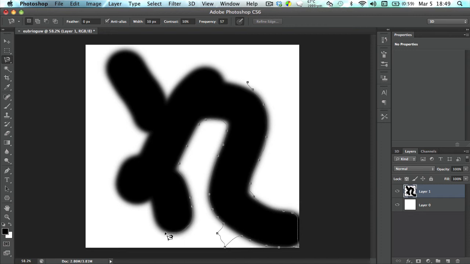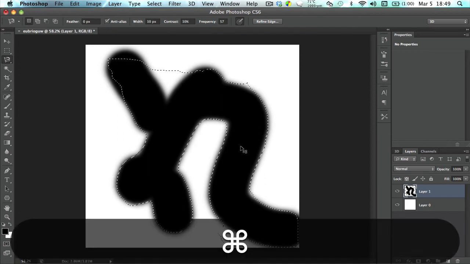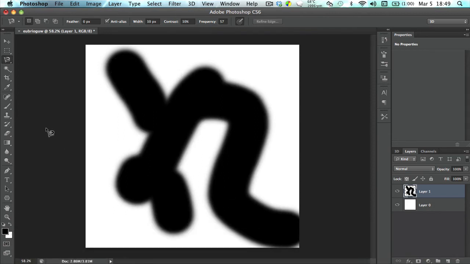It's not the most precise, especially in images where there's a lot of color difference. I didn't find it that handy. And if you want to deselect something, just hit Command D.